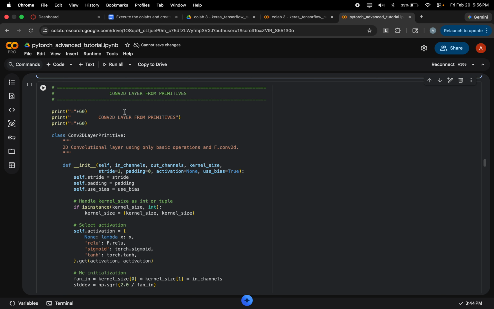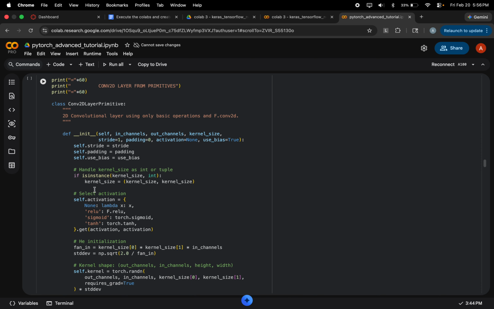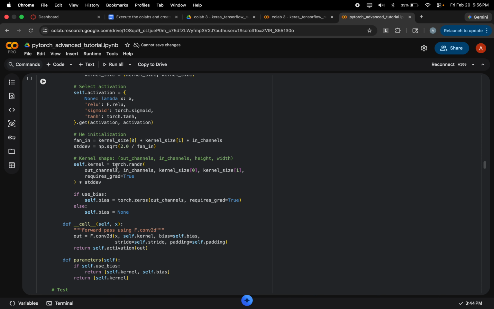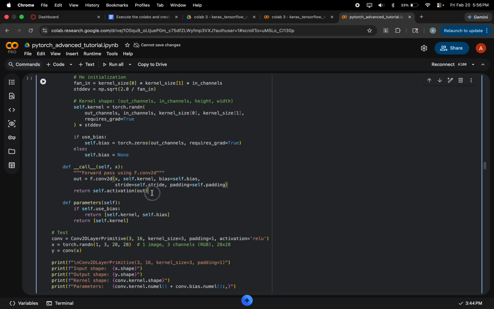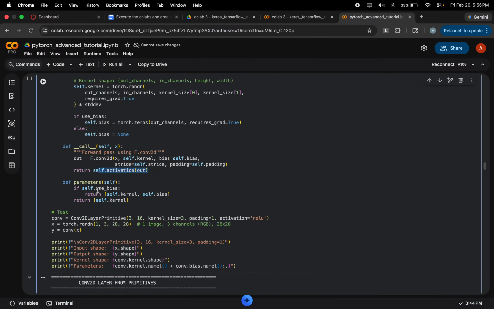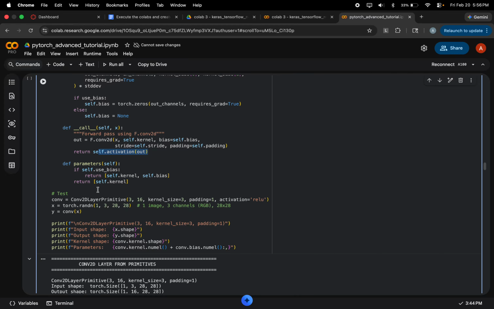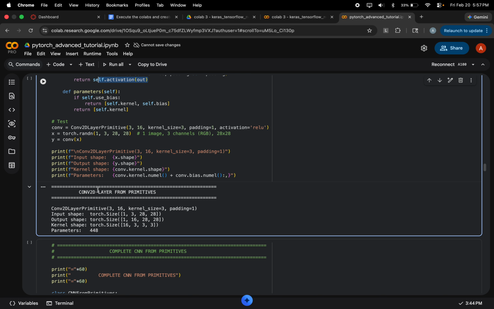We are creating a 2D convolutional layer from primitives. Here we have the stride, padding, use bias, kernel size, and activation function, everything is defined. Then we are creating a tensor for the kernel and for the bias, and then in the call we are calling the convolutional 2D using kernel, bias, stride, and padding, and we are returning the activation of it after applying the activation function. So that is how we got our convolutional layer. This is a very basic implementation. We have this built in PyTorch, where you can just use it from the existing library, but this shows how things are working under the hood.